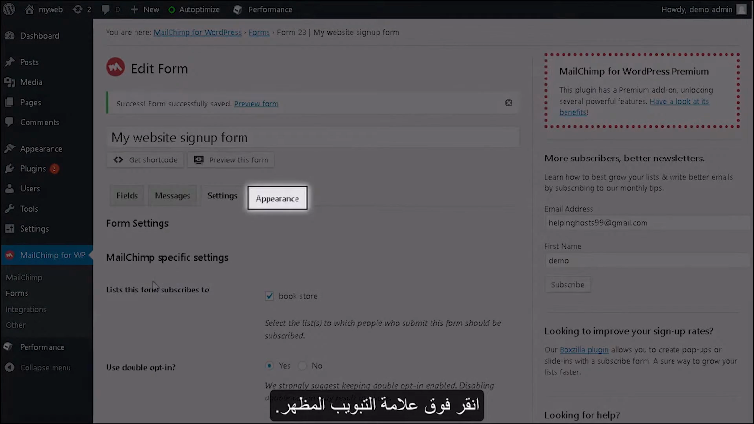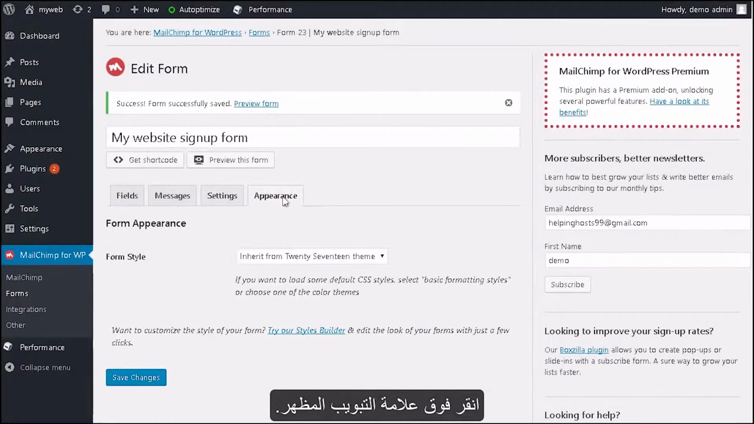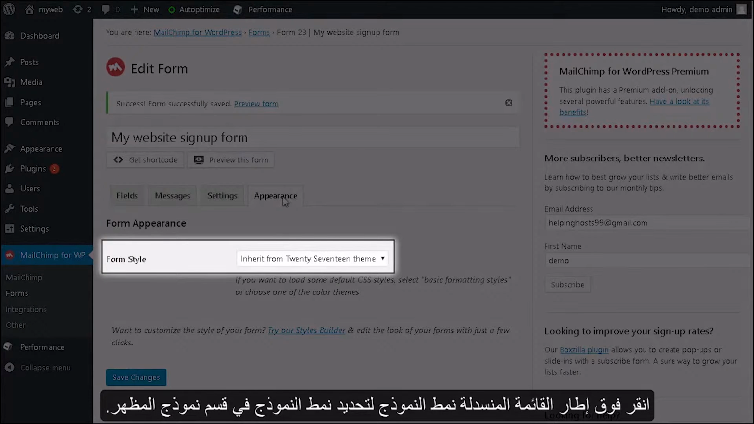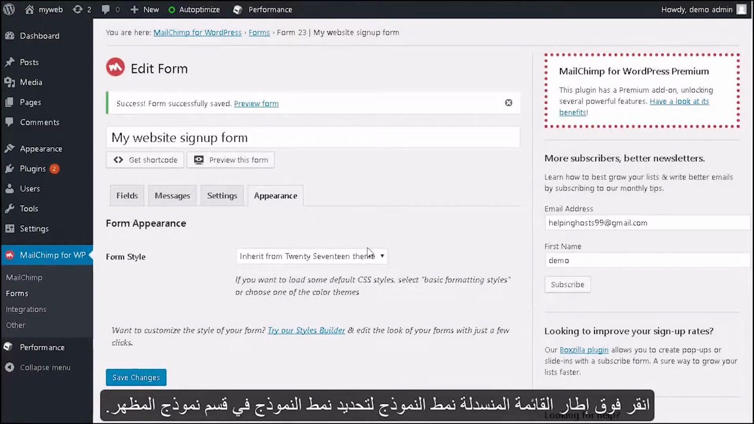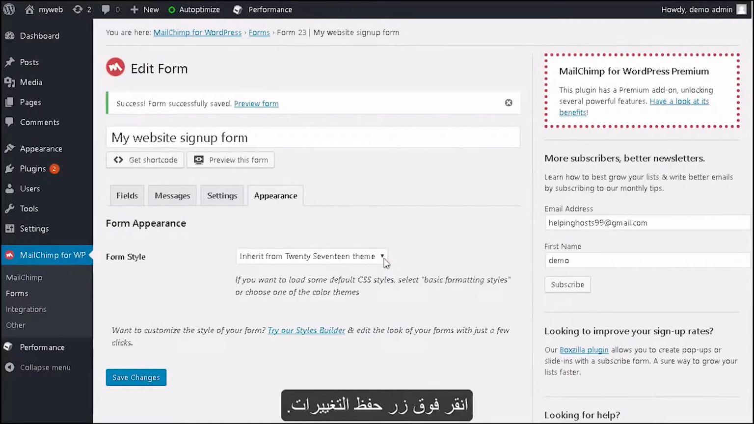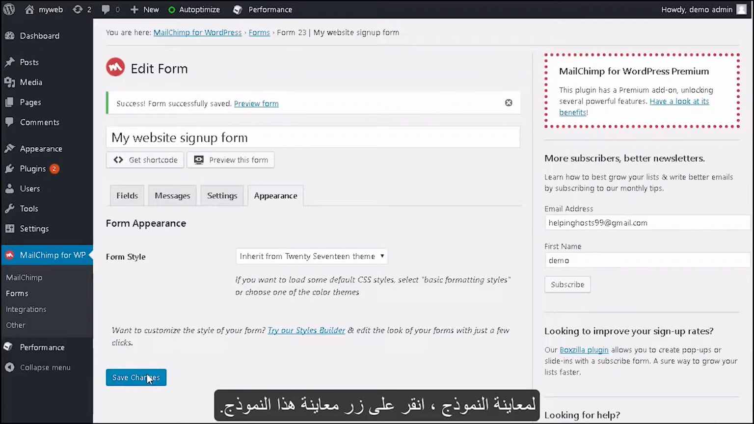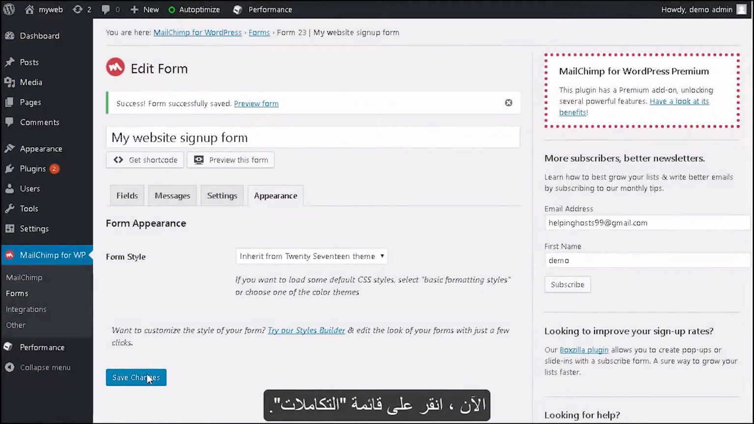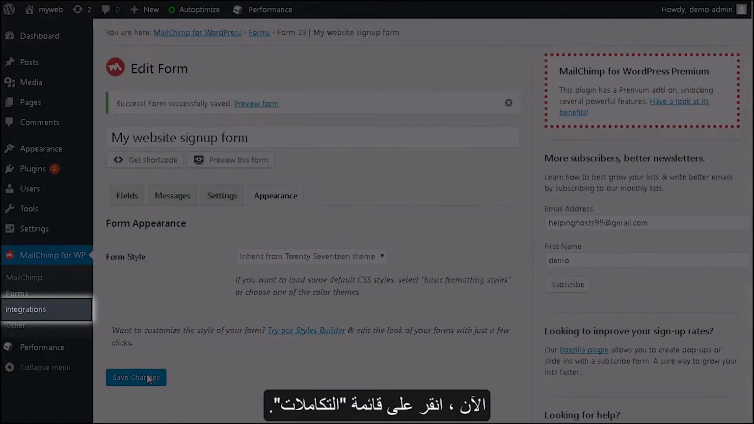Click on the Appearance tab. Click on the Forms Type drop-down window to select the form style in the Form Appearance section. Click on the Save Changes button. To preview the form, click on the Preview This Form button. Now, click on the Integrations menu.